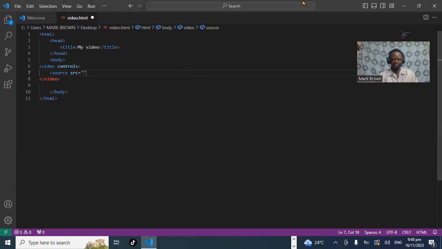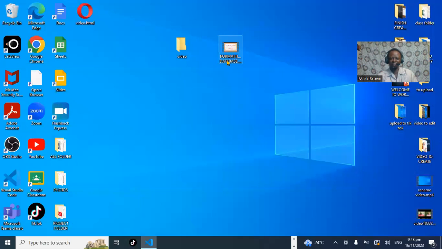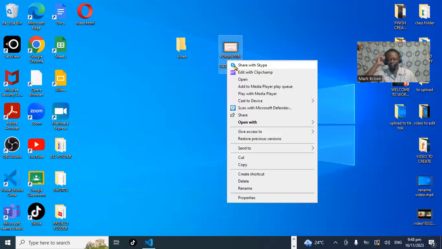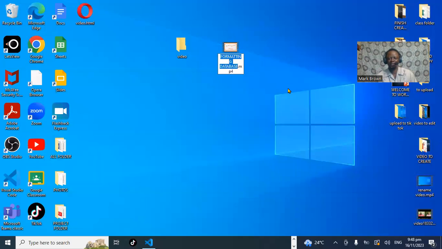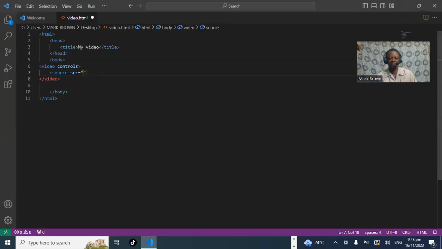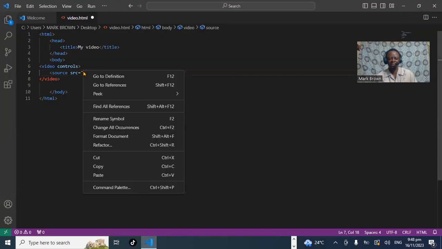All right. So definitely the video that you want to use, you can actually right click on it. And when you right click on it, you go down to rename, just to get the copy of it. You're going to right click, you're going to copy, like that, and close it. You're going to bring up VS Code like this. Right, you're going to paste it right in between here.